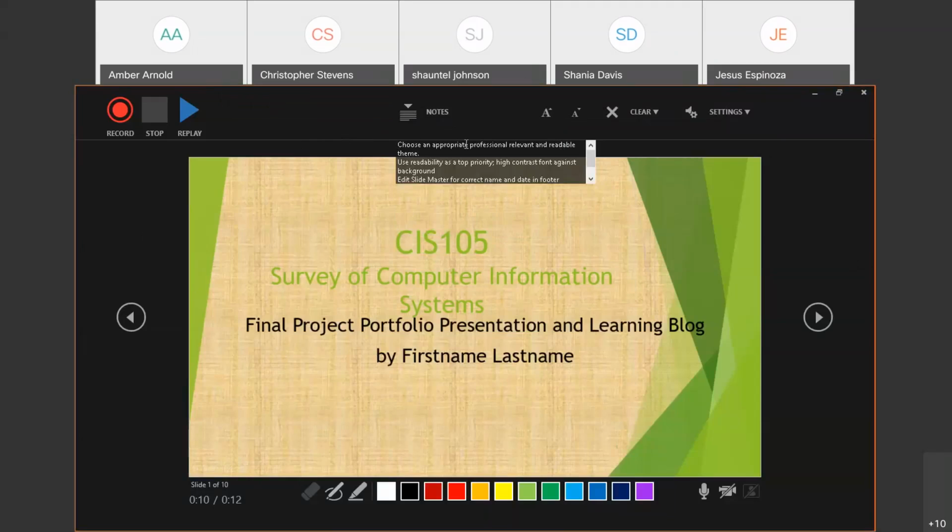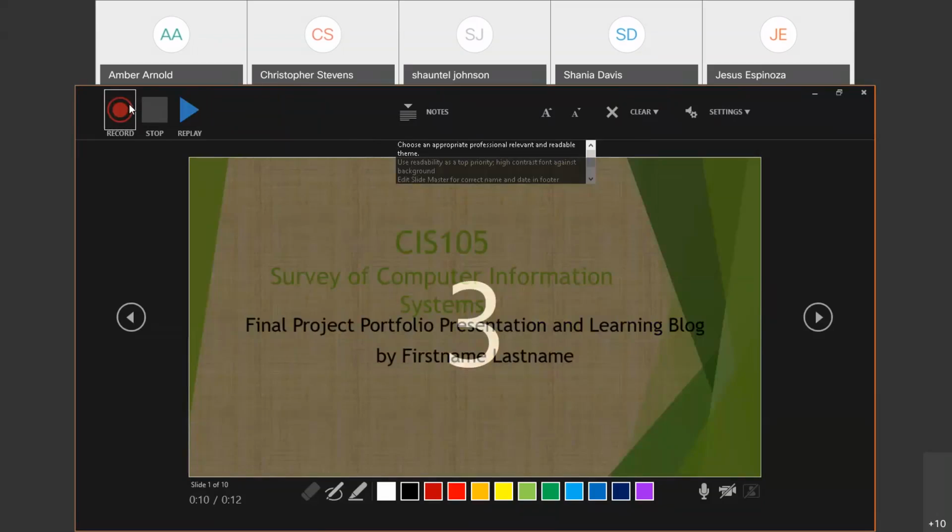Depending on the size of your screen, this will actually look a lot better. But that's not what's being shown to the public. What's being shown to the public and what's being recorded is your slideshow. But what I can do now, if I want to, is record.